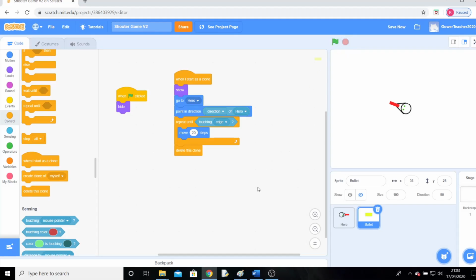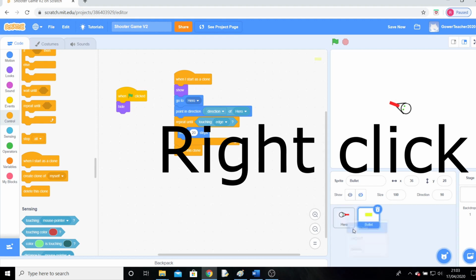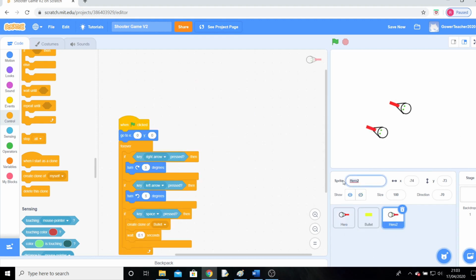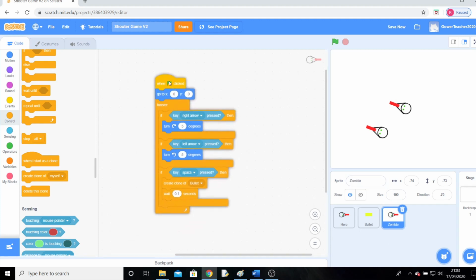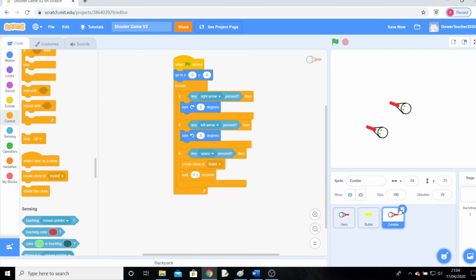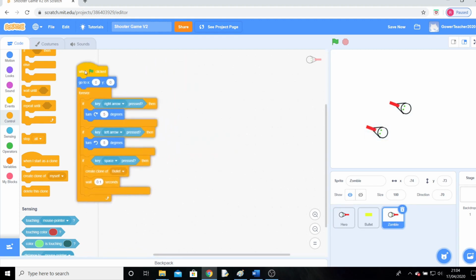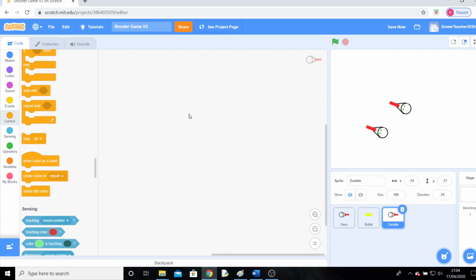Now the next thing we're going to do is create a zombie for our hero to shoot at. So go down to choose a sprite, and in fact what we could do is duplicate this sprite and rename him to zombie. Now remember, if you're making any changes to the code, make sure you've clicked the right one. So here's our hero, here's our zombie. I'm going to get rid of all of this code by just dragging it all back into the code area, and it'll delete it. So the zombie currently doesn't have any code.